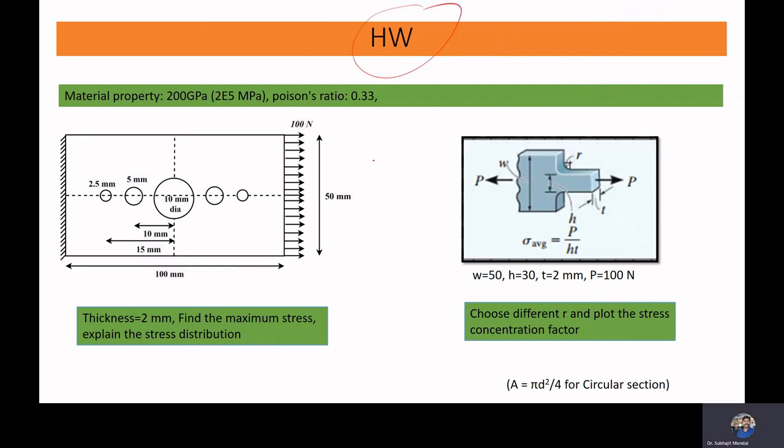As homework problems, we will do these problems. Here we will have multiple holes. We will see how stress concentration occurs here and how much it is, and at the end we will try to justify the result. This part also we will try to do: there is one bar with a sudden change in cross section like this, and this much load is applied. How much stress concentration occurs, and how does the factor R, the local radius, affect our result?